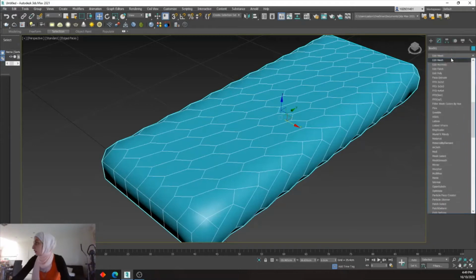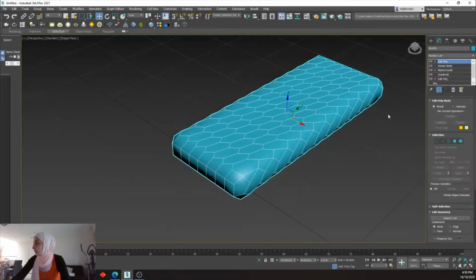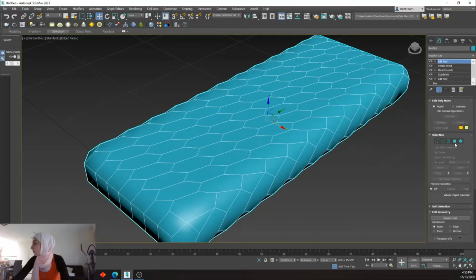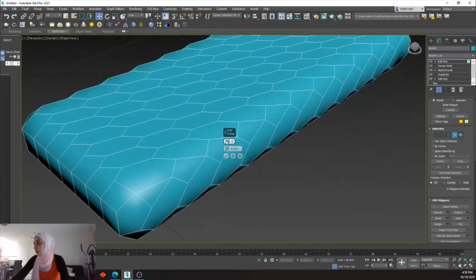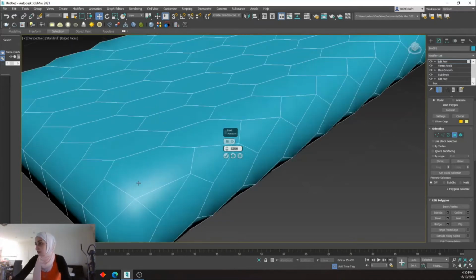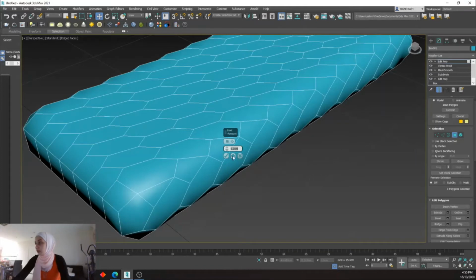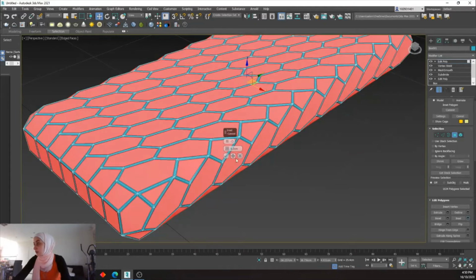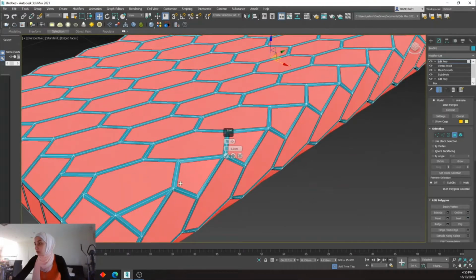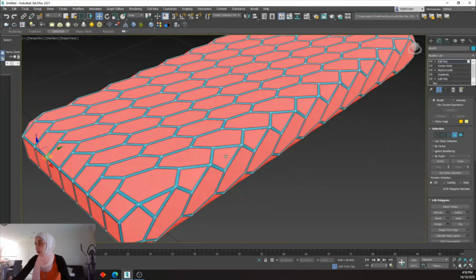Now I'm gonna add Edit Poly again, and I'm gonna select the polygons. I'm gonna use Inset, and I'm gonna adjust the amount to 0.3. Sorry, I need to first select all and then do Inset 0.3. Yep. If I'm happy with that, I'll press yes.